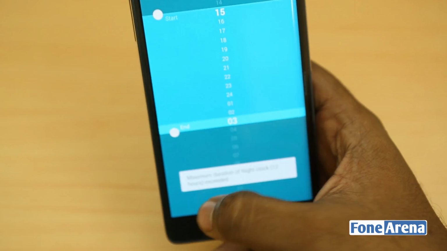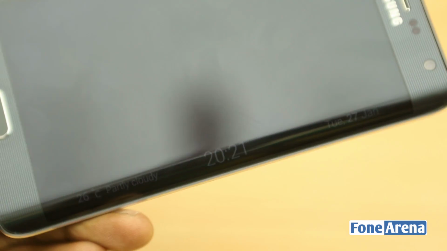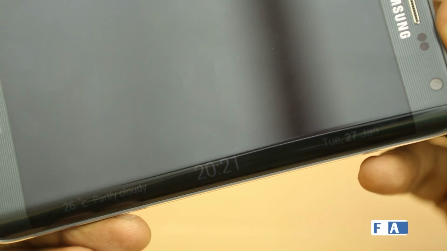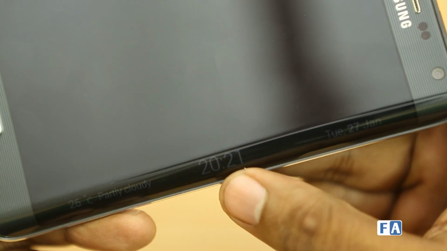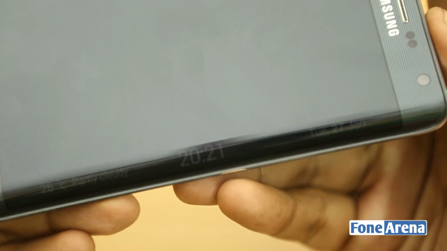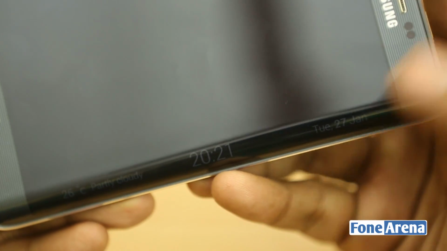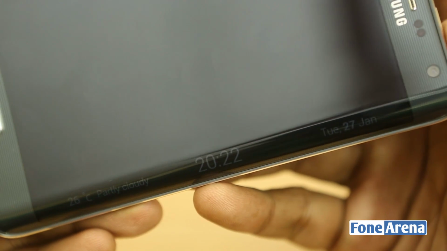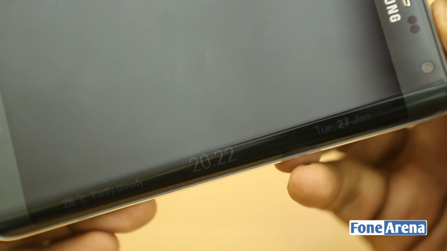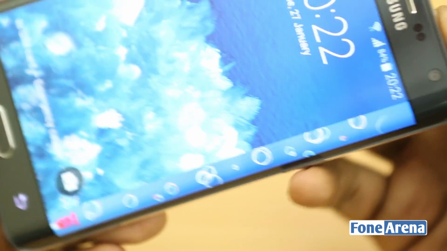There you go. This is the night clock, which you actually can't see with bright light. It says the time, the date, and the weather, and it's always on. It's very dim because of obvious power concerns. This has a smaller battery than the Note 4, so you obviously have power concerns. But yeah, that's what you get in the night clock.